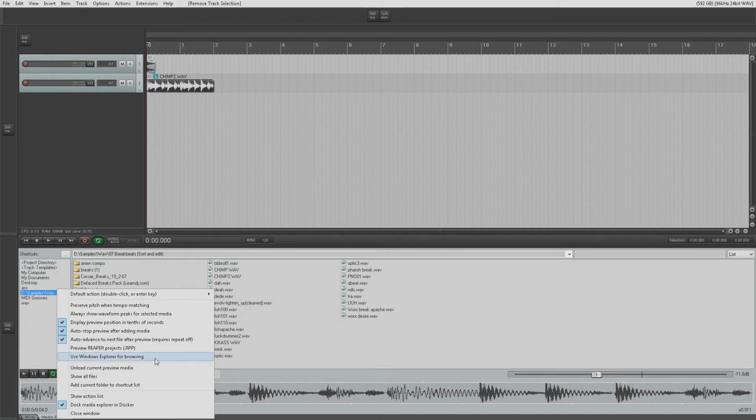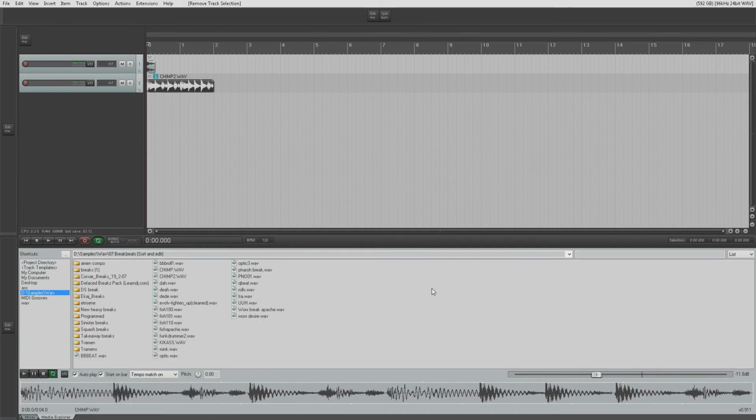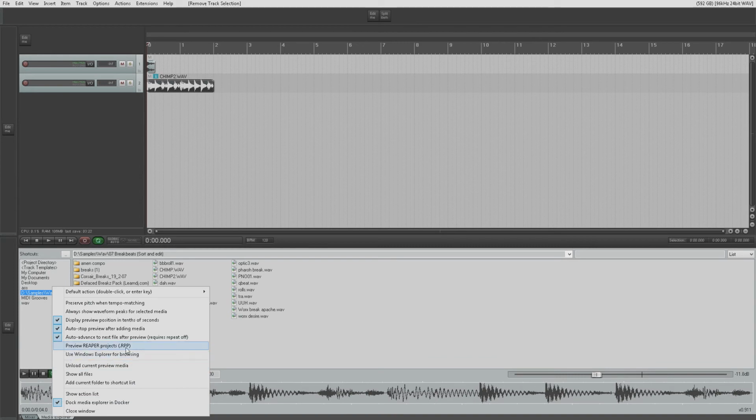Use Windows Explorer for browse, and if you have that ticked, then it uses the standard Windows Explorer, and you've got the standard Windows right-click context. I don't like it because I like to have my Windows set up with default colors and everything. I don't really mess with Windows themes. I tend to have them on classic, so it runs as fast as possible. And with that, on my particular Reaper, I've set the theme so that this is black and the text is light gray. So I prefer to use the native Reaper Explorer.